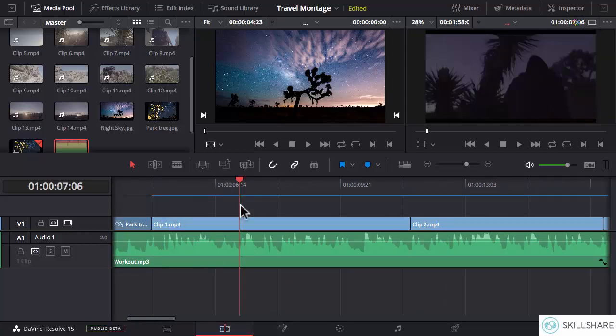Now remember that we need to do some trimming on these clips. So let's trim them a little bit from the edges, and later on we can further fine-tune that. So one way to trim these from the edges is using again the razor edit mode.